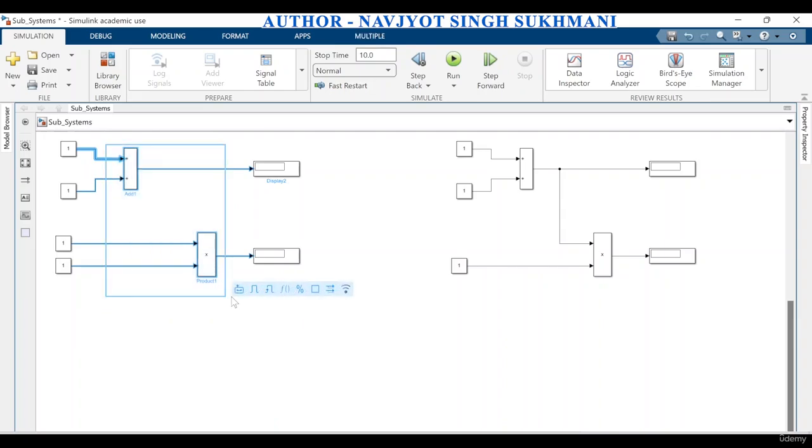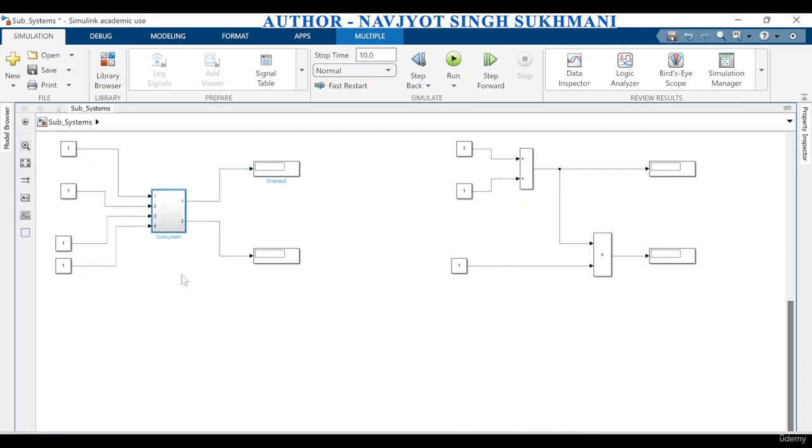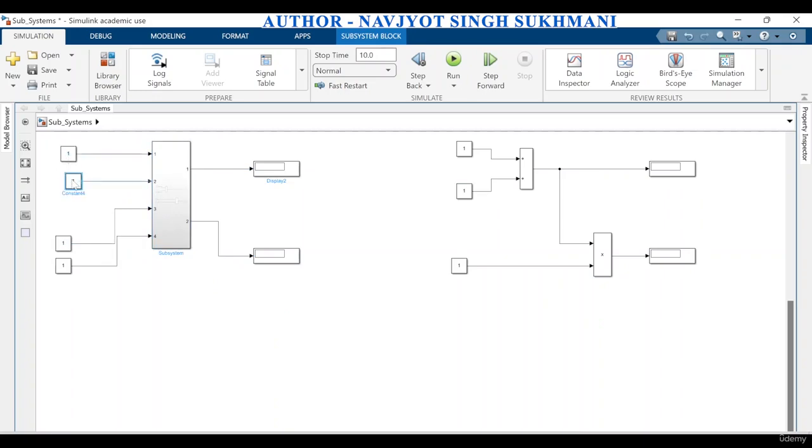After selecting, I am simply choosing create subsystem. Now you can see my subsystem is created with the four inputs. I can change the inputs if we want, but my main motive is to show the execution order of the subsystem.